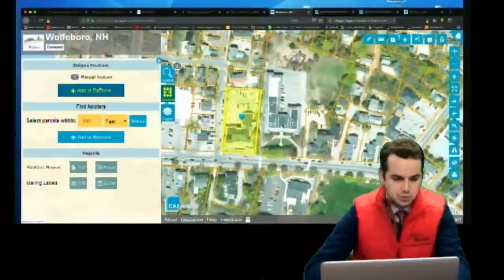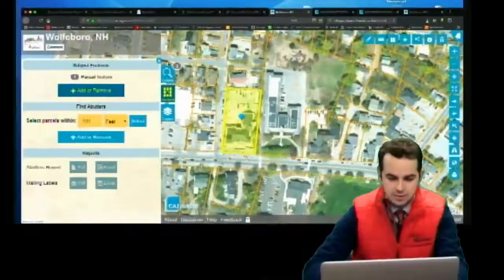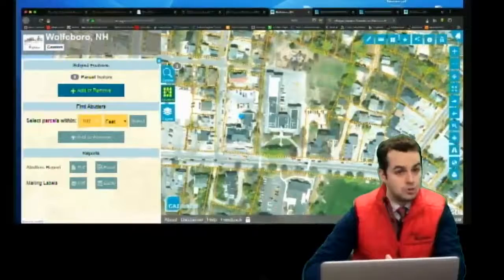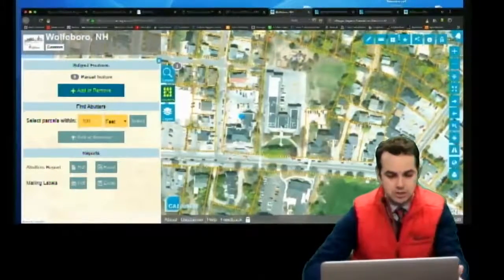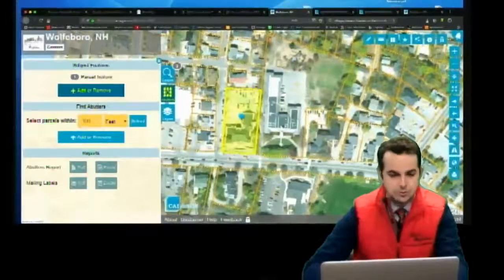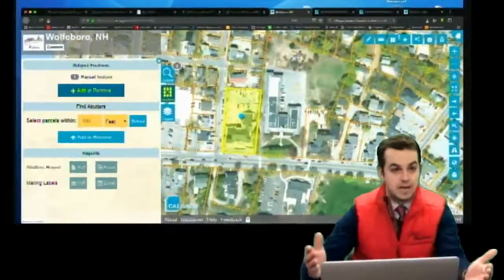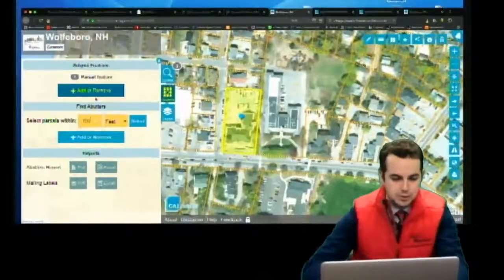And the way we do that is we select Add or Remove. And we then are presented with this little plus sign where we have to click on a parcel as our subject parcel. In this case, Town Hall was already selected, so I've just deselected it. But normally, you'll click Add or Remove, and then you just click on the parcel, and it selects it really simply. Then, we have to determine our abutters, and there are a couple ways to do that.